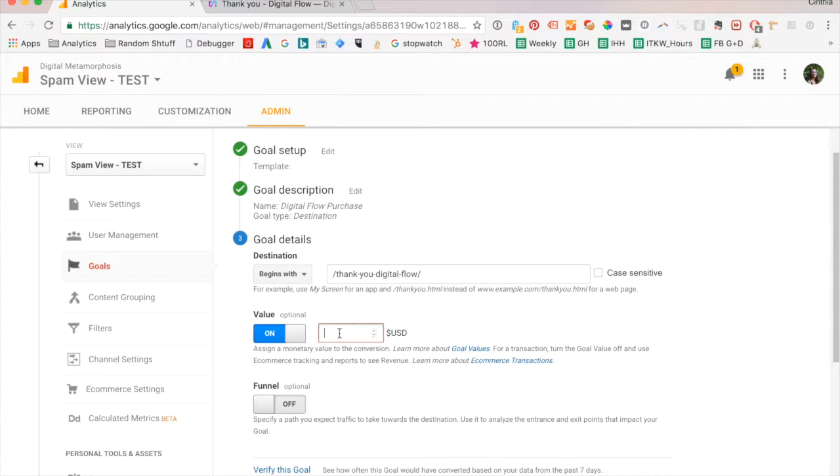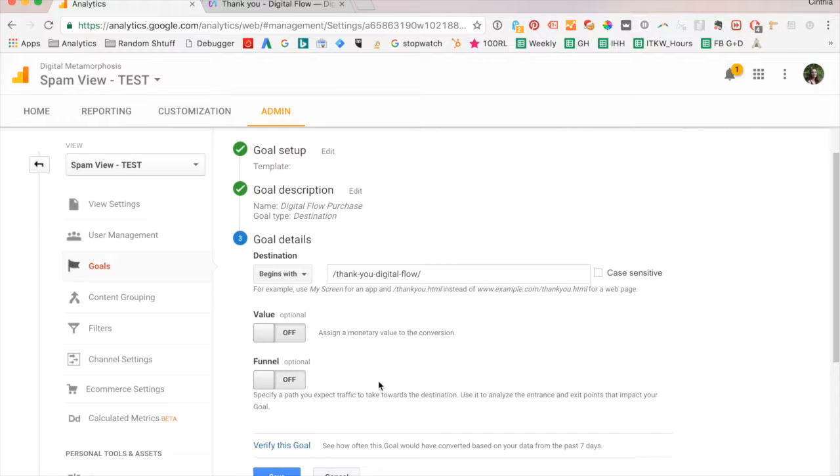Just a couple other options here. Here you could put a value. So in my case, since this is a paid product, I might actually put it's 200, the digital flow. So I might put that there. Or I might not, but the cool thing is you do end up seeing this dollar value in the actual report. So that can be really interesting. So for now, I'm going to turn it off, but I can always add that.